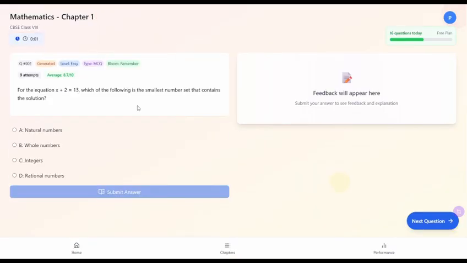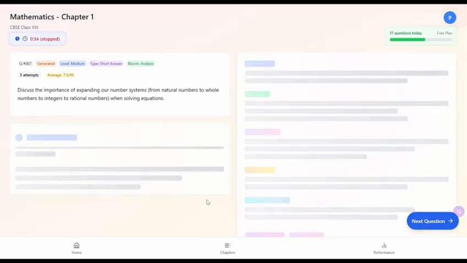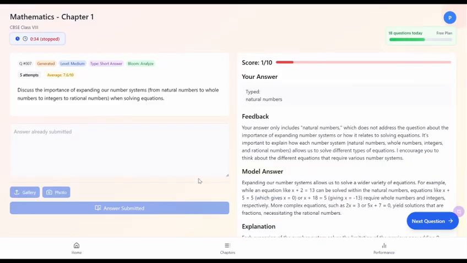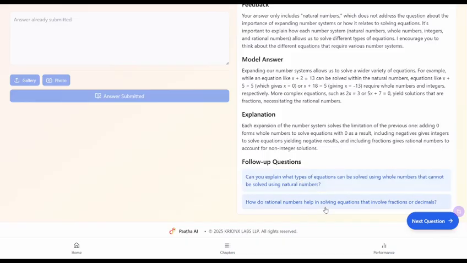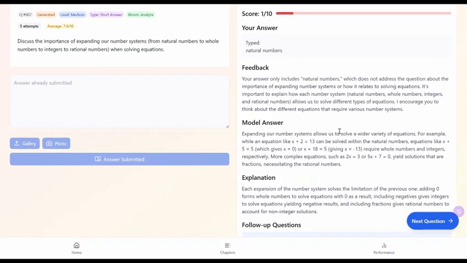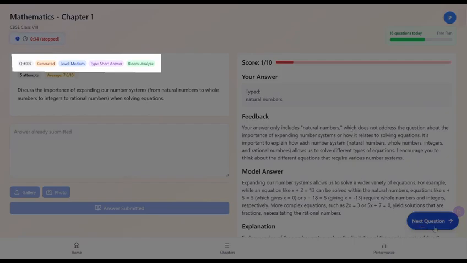There are different types of questions available, including multiple choice, true or false, and even descriptive answers. The platform provides instant feedback, showing your score and offering explanations for each answer, so you learn from every attempt. Also, there are follow-up questions and explanations for reference. You can observe your time taken for solving a question each time. Difficulty and type of question are also visible.